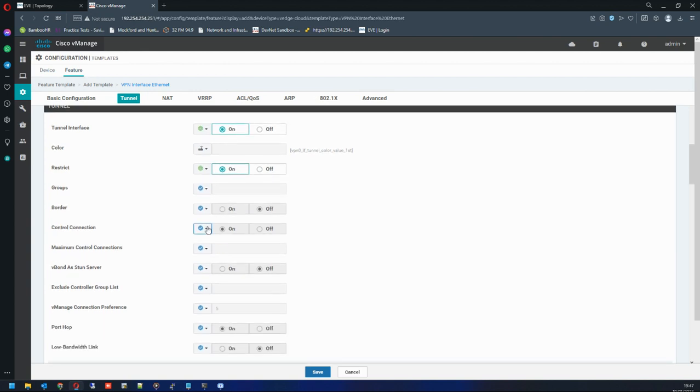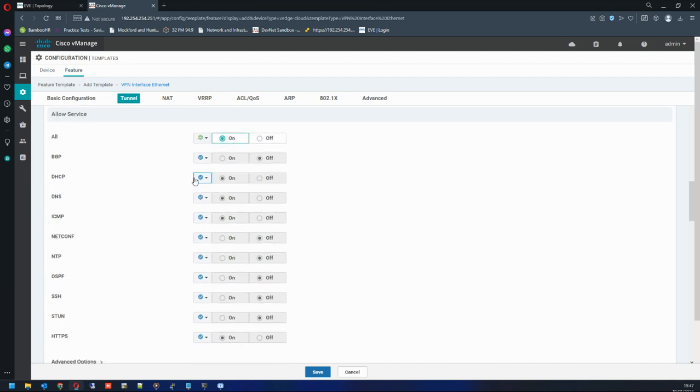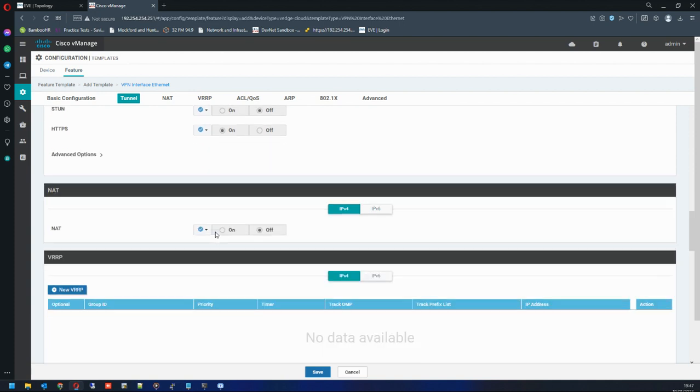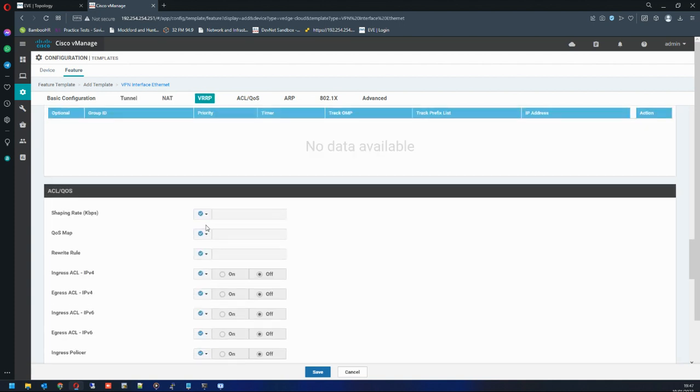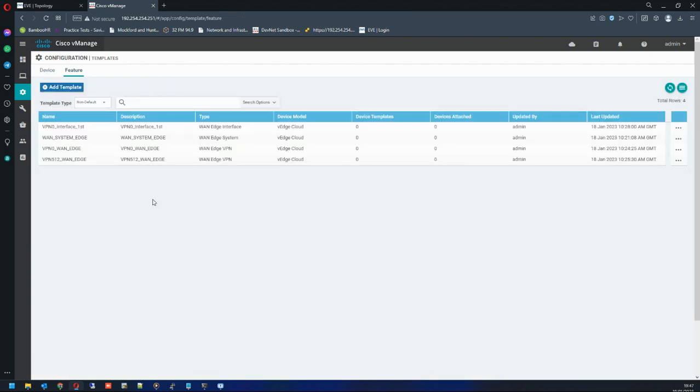Group, I don't need. Border, control connections, I don't have any. Maximum, allow all services, yes, allow. I think that is all. I'm not doing anything about that yet. I think that is all. Then we can save that.